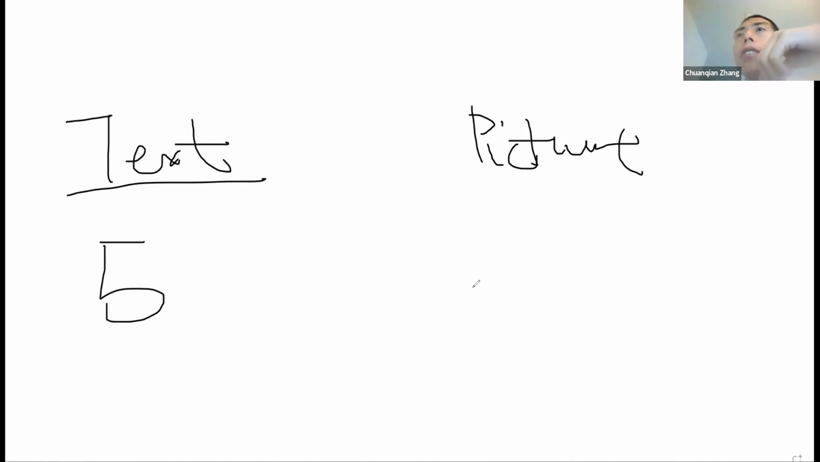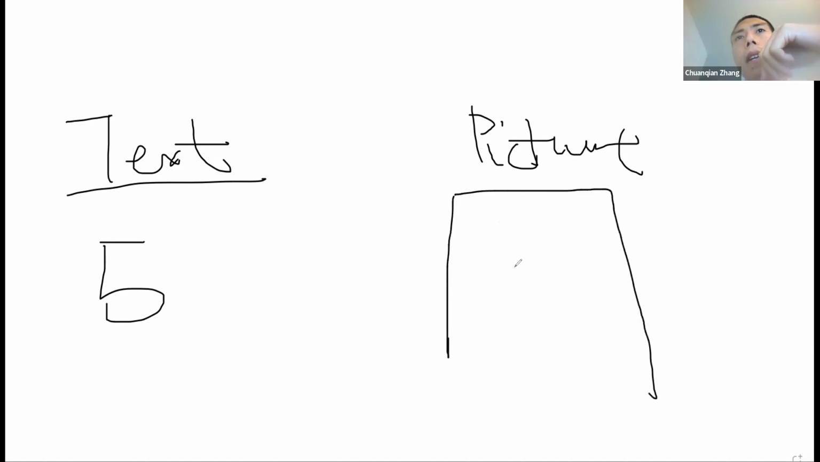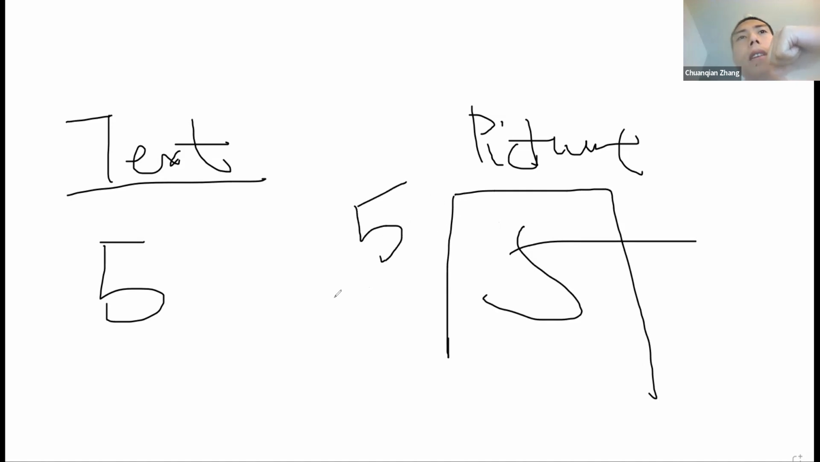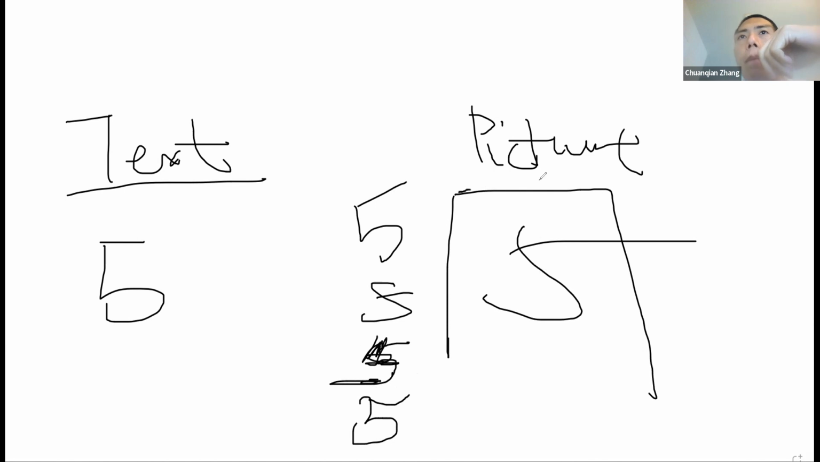Now let's talk about the picture of 5. Let's say this is a paper. This is 5. Some people write 5 like this. Some people write 5 like this. Some people write 5 more crazily, like this. And some people write it like this for art design. There are many ways of writing 5. This is a paper.